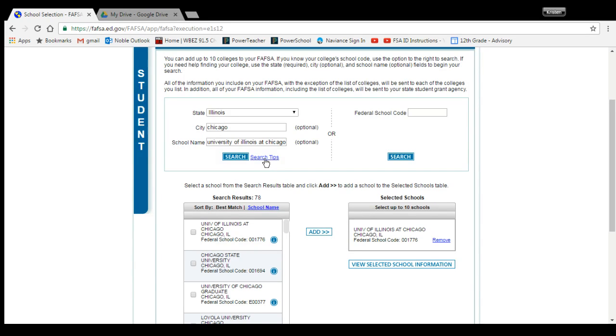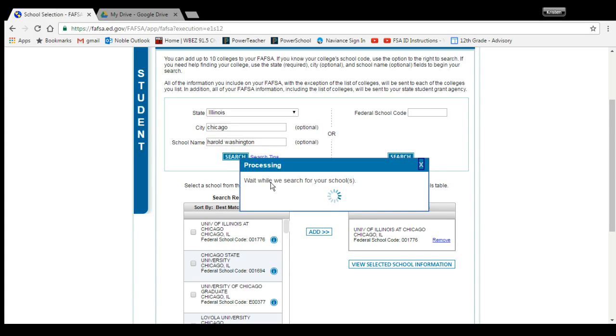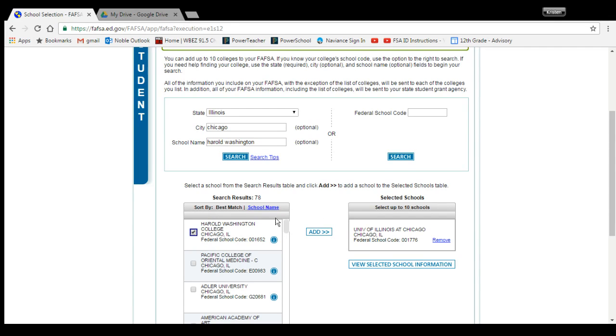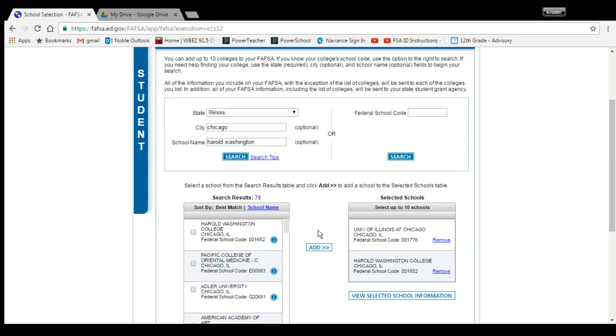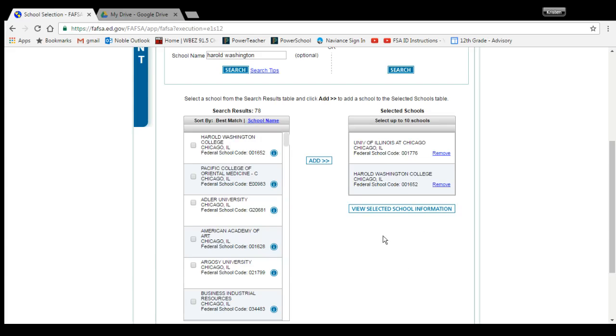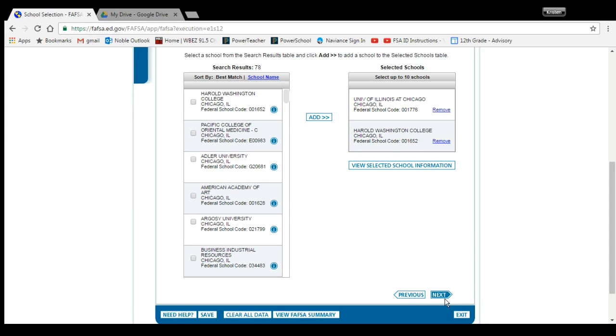Okay, if you're planning to take classes over the summer, or if you're thinking about possibly transferring, you would also want to add the school now. So if I know, for example, that I am going to take a summer class to boost my GPA, I'll add Harold Washington now as well. And once you've added your school, you can click next.